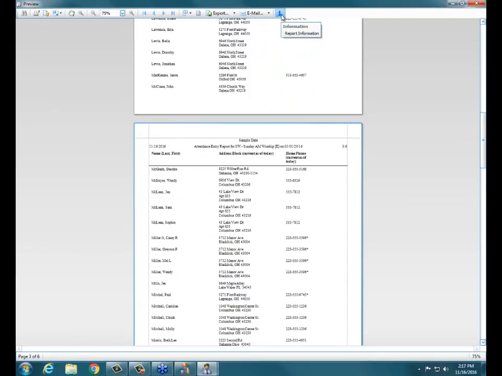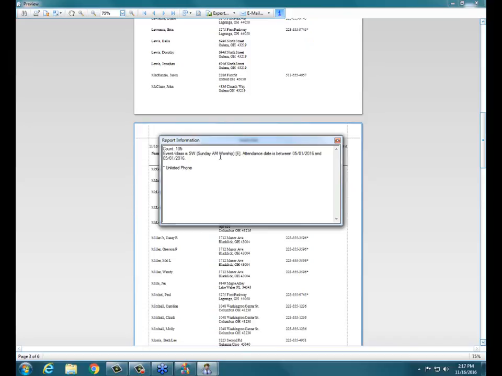If I click the blue eye up here at the very top of the screen, it'll give me the count, which is 105, which is how many I have marked present, and it tells me the event and the date.